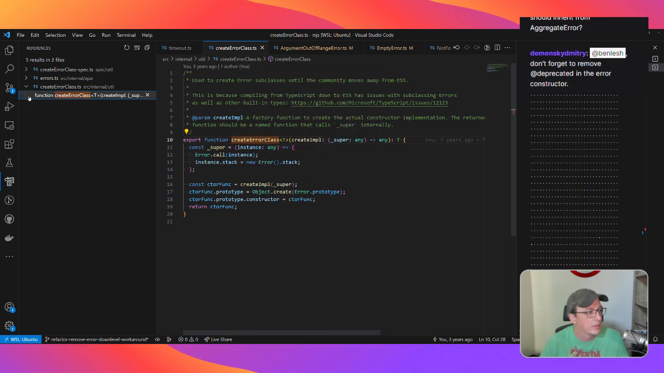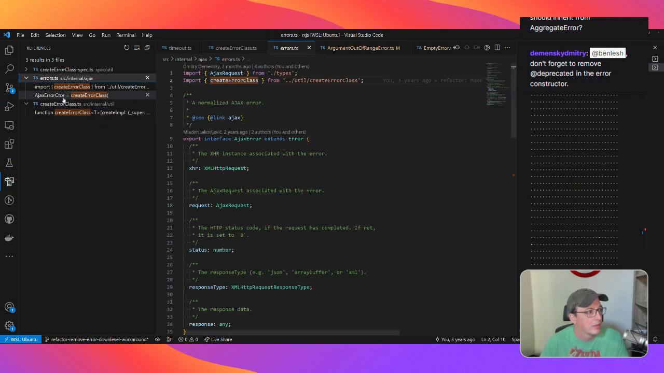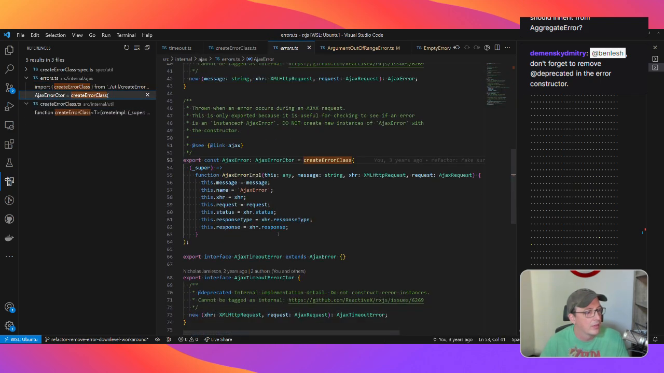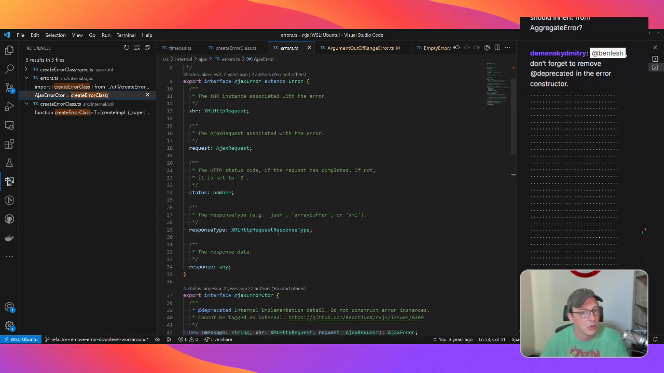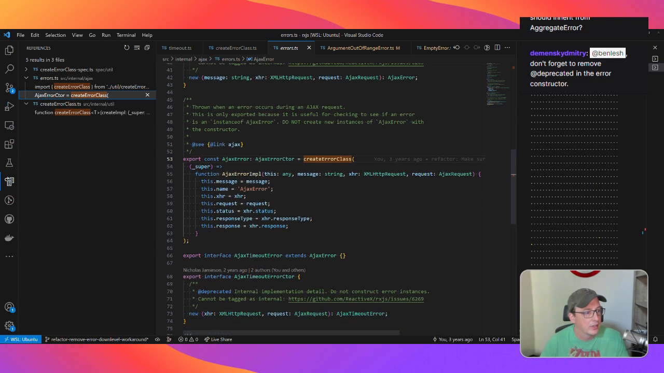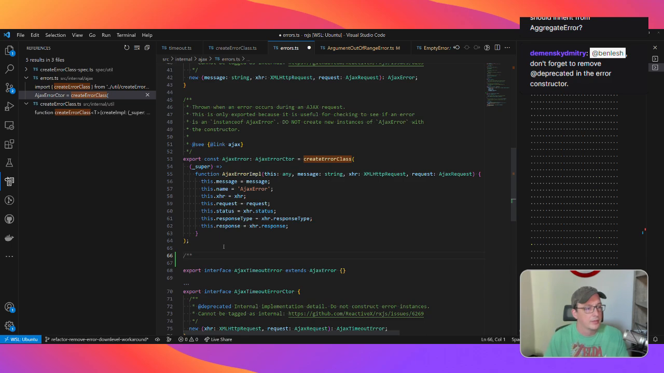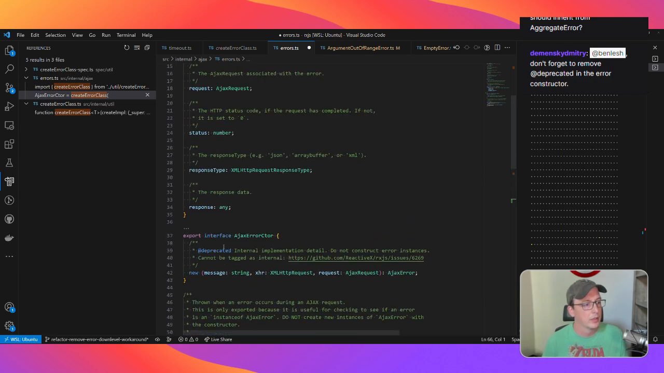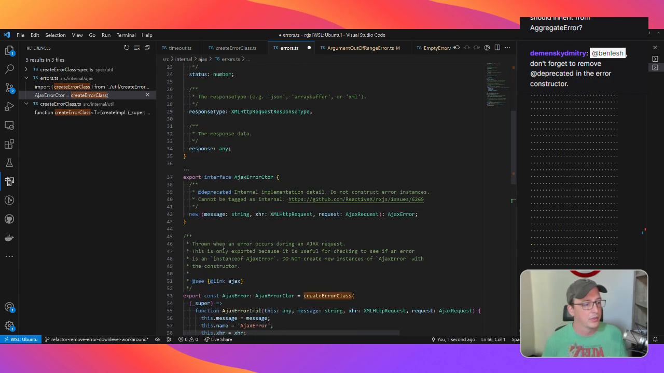Find all references. Errors. Aha, the Ajax error. So we've been using this more than one spot? Or no, just one spot. Ajax error. Okay, well this one's going to be different. Let's see. Oh my gosh, this one's a bit more complicated.